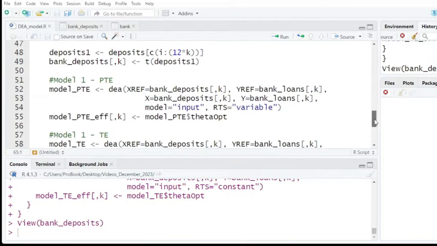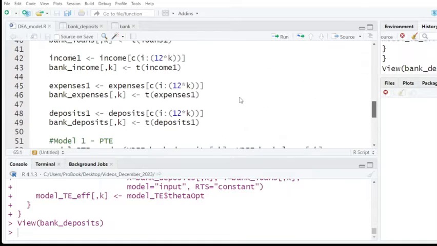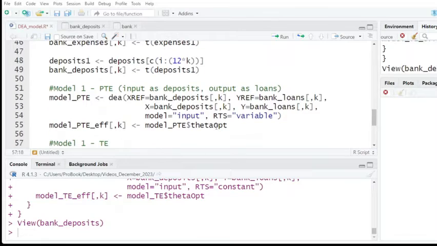Now, at this point, I want to get the PTE. So I get the bank deposits and the bank loans first column. For example, if K is 1, I want to pick the first bank deposits and the first bank loans. And then I say X is equal to bank deposits for the first bank, and Y is bank loans. Basically, my model is looking at input as deposits and output as loans. That's what I was doing at this point.